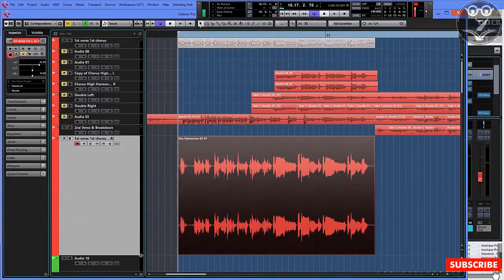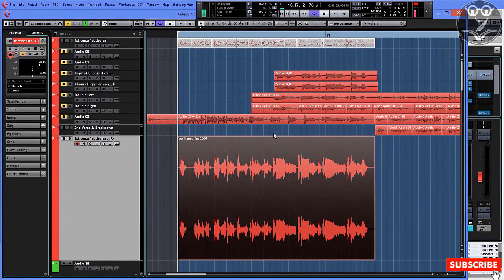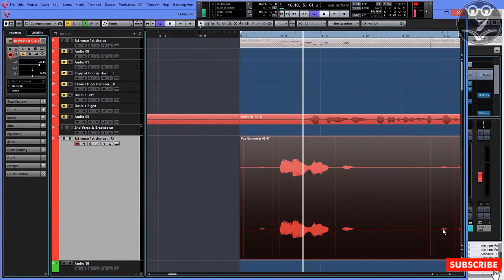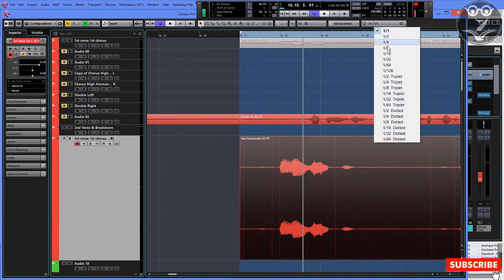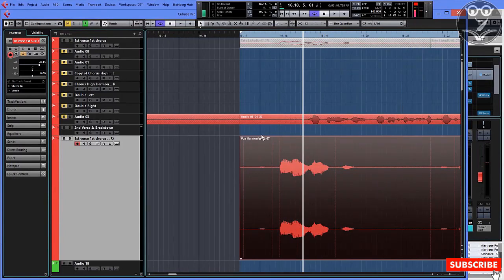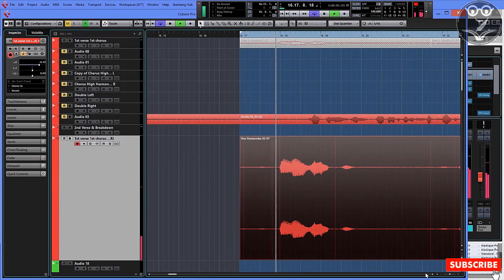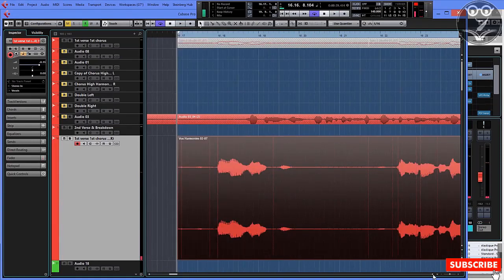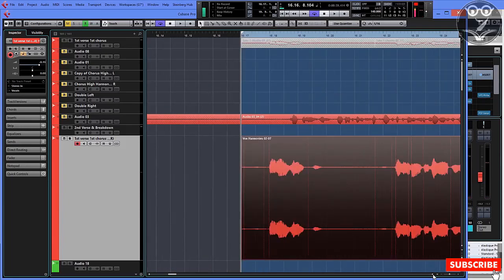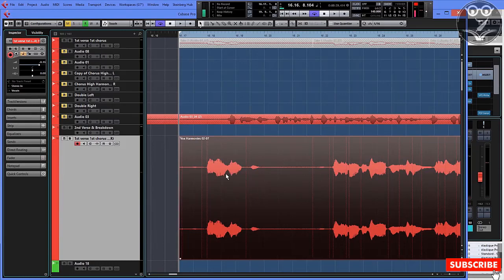So I'm just going to widen that so I get a better view of what's going on and just zoom in and change the quantize settings here to 16th. So I now can see more of the lines, so I can get a better idea of whether the timing is correct or not. And it's really just a case of listening through to it, and anything that stands out as a bit too early or a bit too late, then just getting in there and editing it.